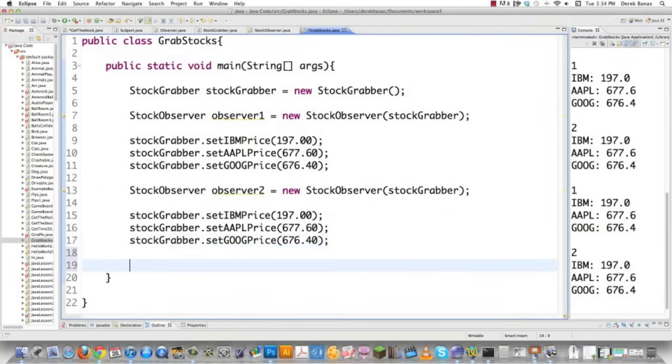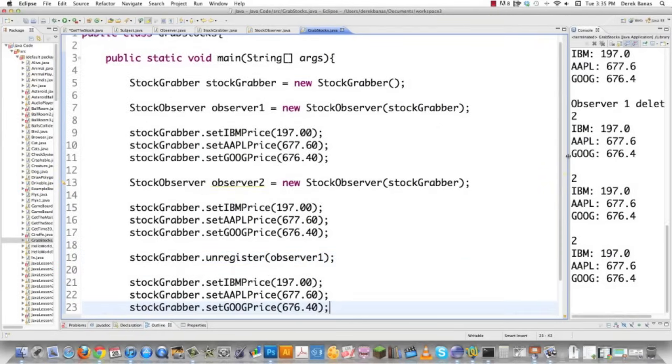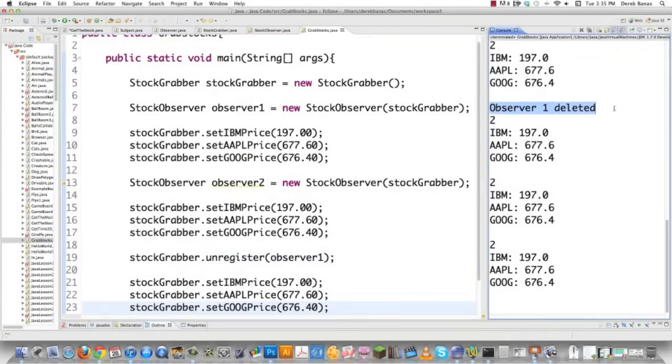You can also see that if I go stock grabber unregister observer 1, for example, file save it and execute it. Boom. And you can see right there, observer 1 is deleted, and after it's deleted, it no longer receives updates. So that's pretty cool.